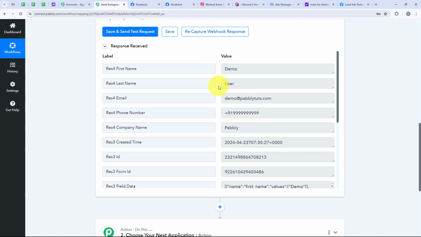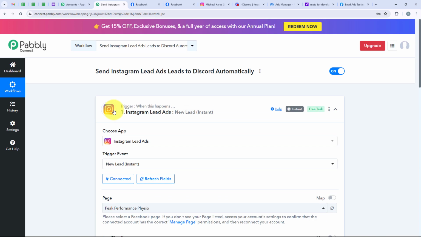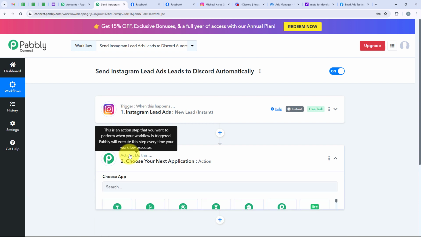And yes, you can see that Pabbly has captured the response. Here's the first name that we entered, the last name, the email, and also the phone number with the company name. So this means that our trigger step is successful. And now we are moving on to our action step.